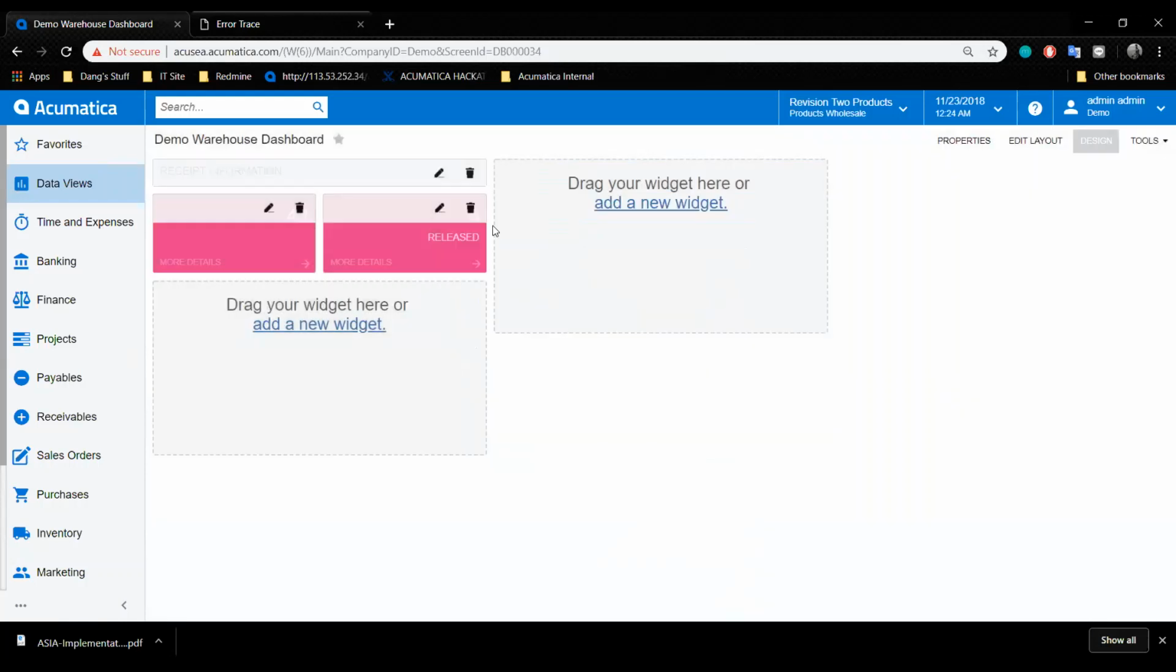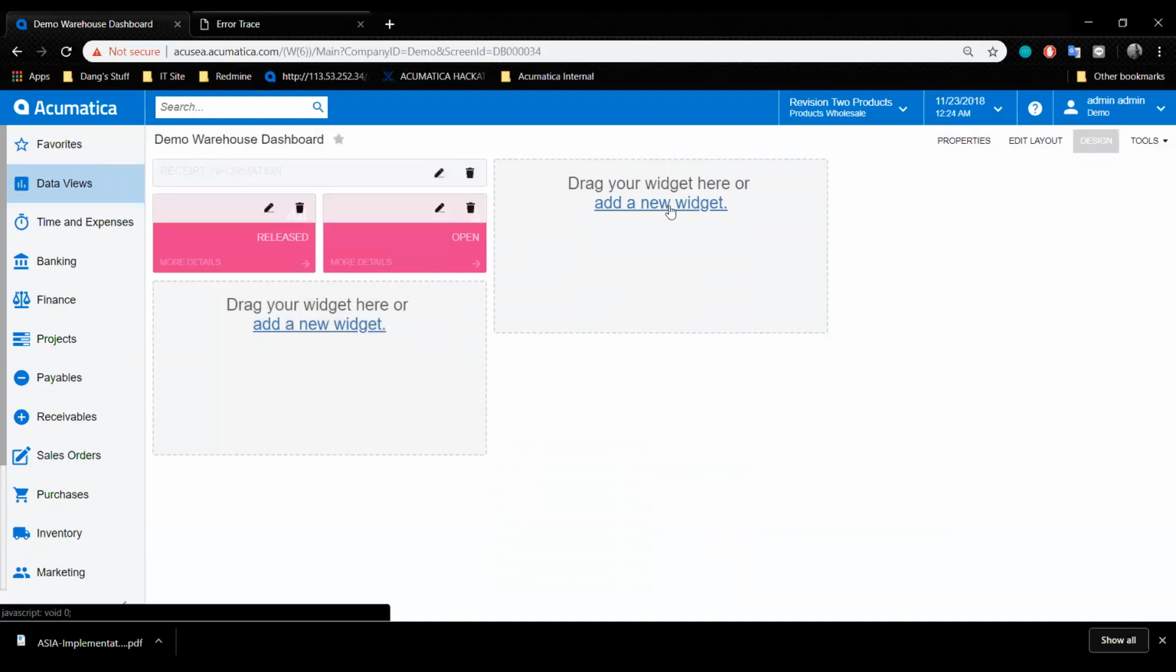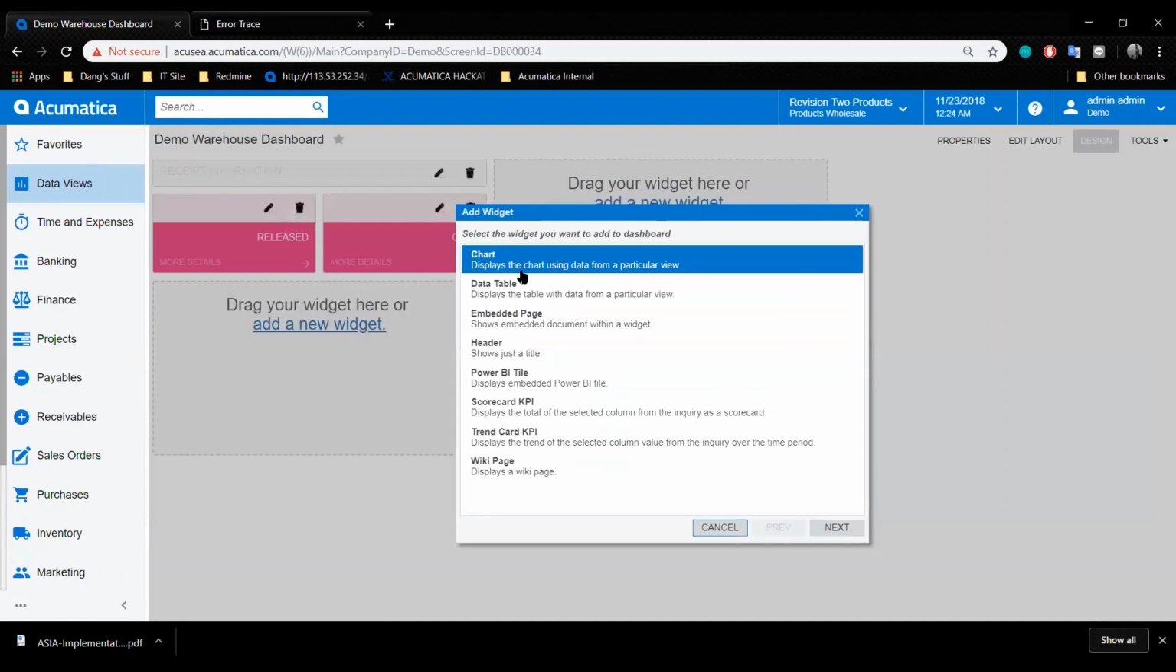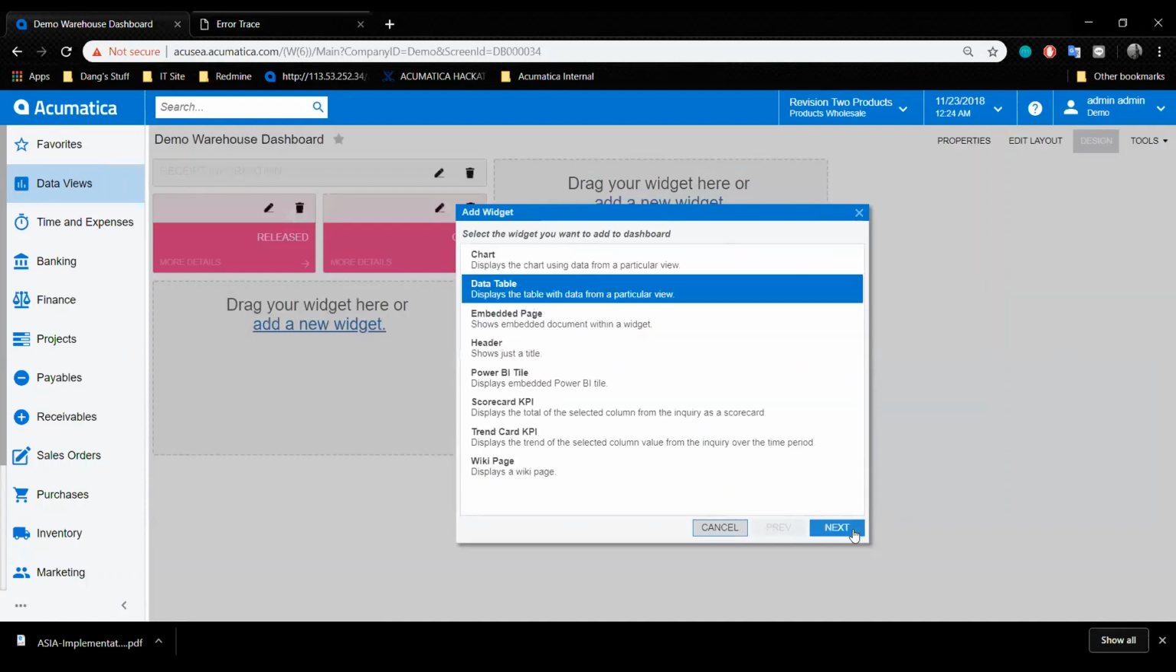Oh, sorry, I will name it again. It should be the open, and here is the release. Okay, and the next thing I will add in here is the tabular. You can choose here and choose the data table.